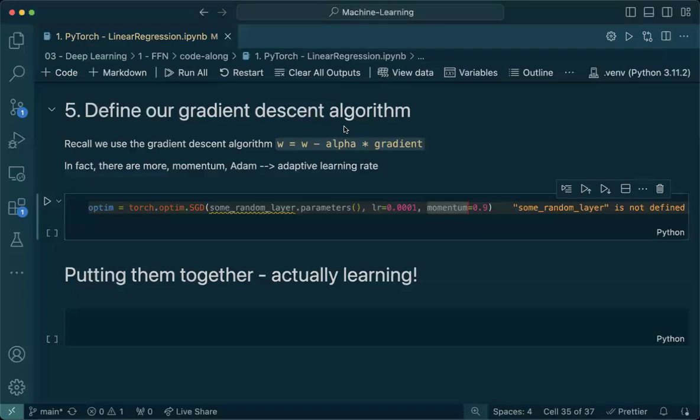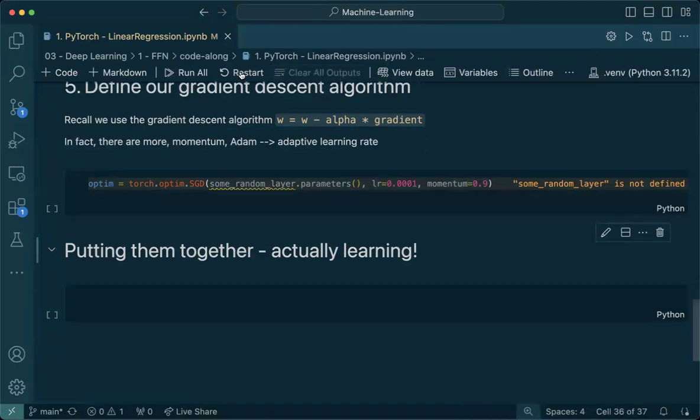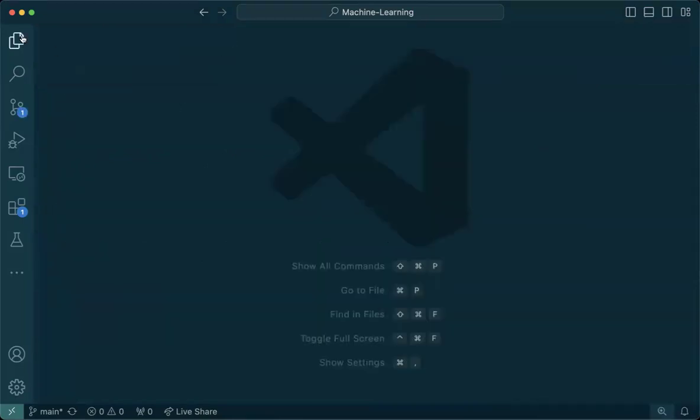All right. But first of all, I got some problem that it doesn't detect my some random layer. So, all right, give me 1 second.